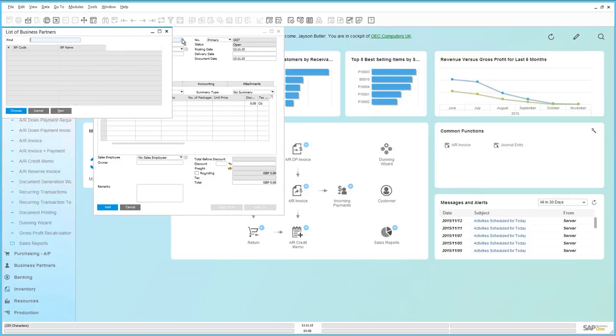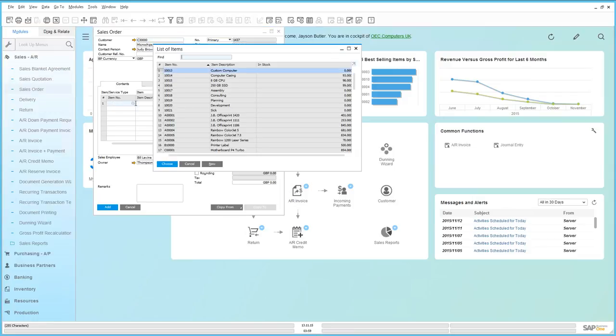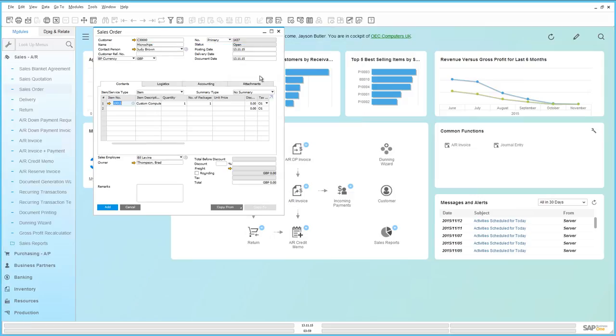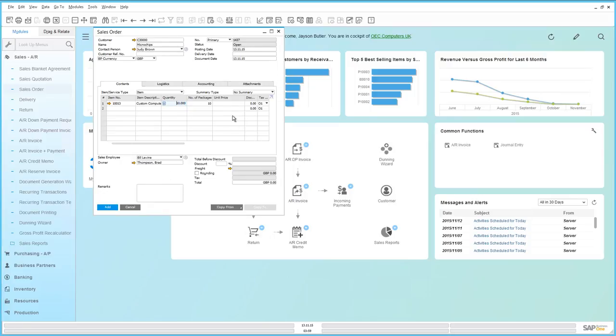We select our customer, and then we select our item number. And in this case, our item number is 10013, which is our custom computer item. The quantity is 10. The item availability check pops up given that there are actually no items currently in stock because these are custom-built computers. And then we define our unit price.